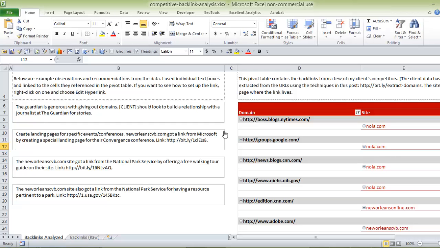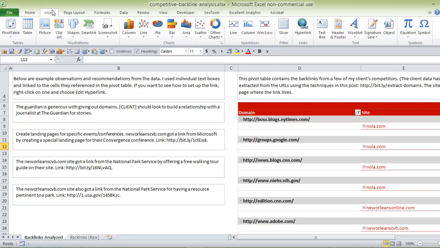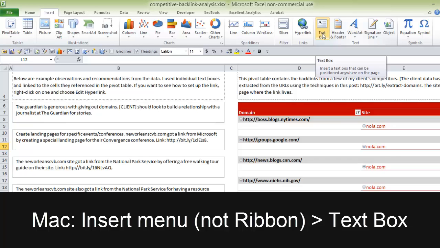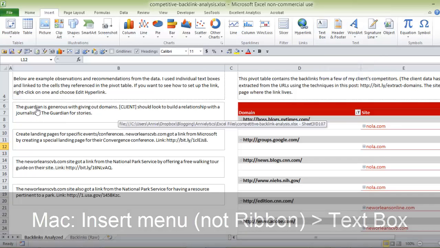So what I decided to do was to use a text box. Because a text box, you can put as much text in it as you want, and it's not going to mess up your pivot table at all, or any other kind of table. So you just do that by going to the Insert tab and choosing text box. And then you have lots of different formatting options.